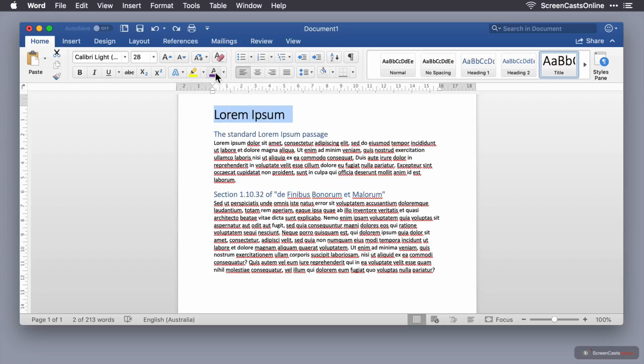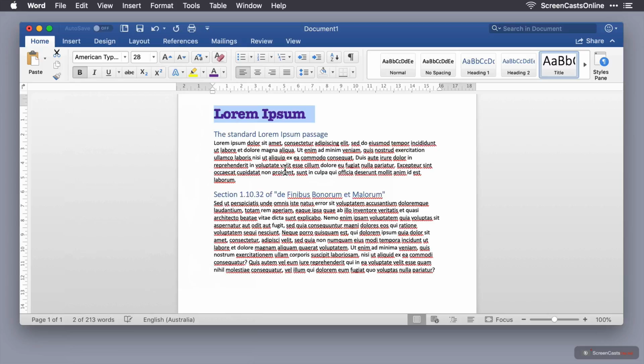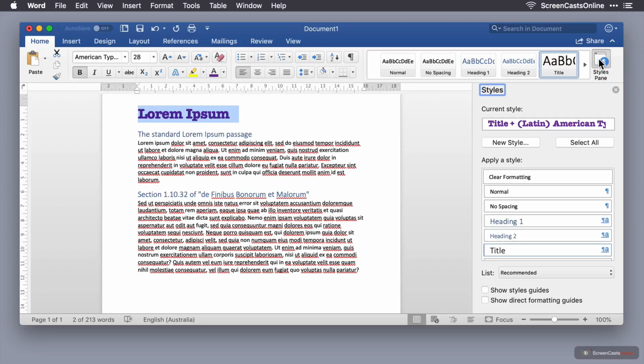So let's just change a couple of things around on here. I'm going to make it easy to start off with. We're going to change it to a purple color, and we're going to change it to bold, and let's, for giggles, change the font style to American Typewriter, because why not? I'm going to head over to the styles pane on here, and that'll open up a sidebar, and you can see here we have an option for new style.